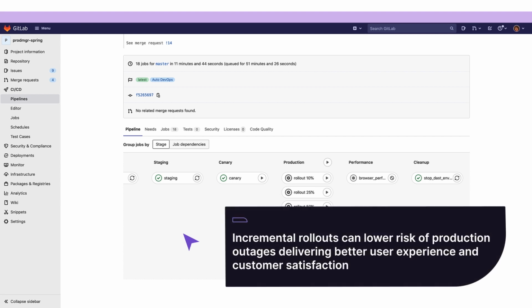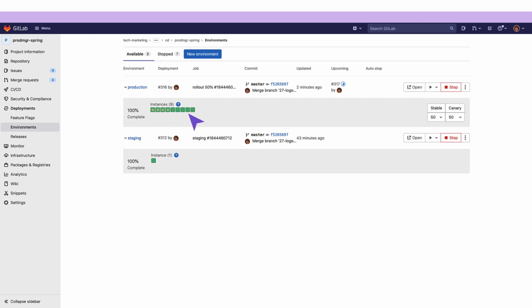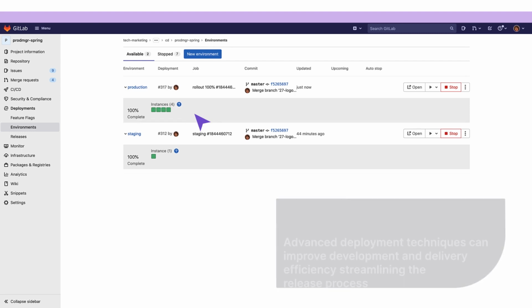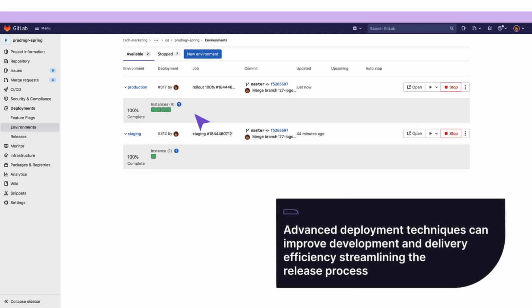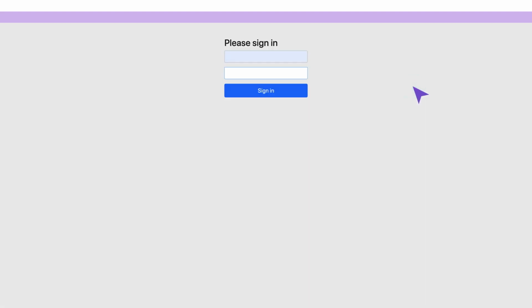Incremental rollouts lower the risk of production outages, delivering a better user experience and customer satisfaction. Advanced deployment techniques like canary, incremental, and blue-green also improve development and delivery efficiency, streamlining the release process. To check the running application for integrity, our release manager clicks on the Open Live Environment button.